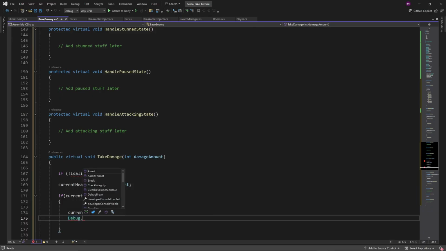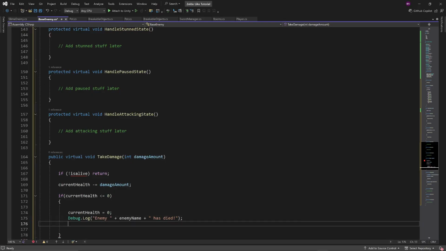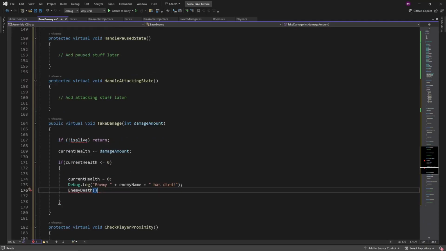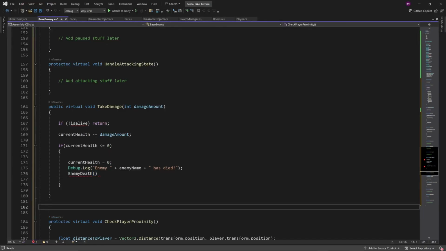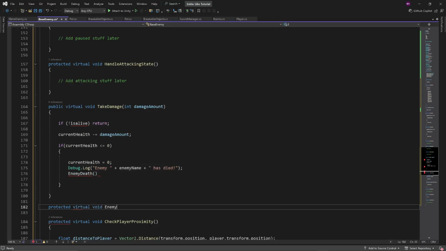We're going to put a debug log in here, and we're going to say enemy, add a space, add the plus, add the enemy name, add the plus again, quotes, a space, and then has died. And then enemy death function, which we're going to create here in just a second. And that should be all we need for take damage. Now this one is going to be a protected virtual void enemy death.